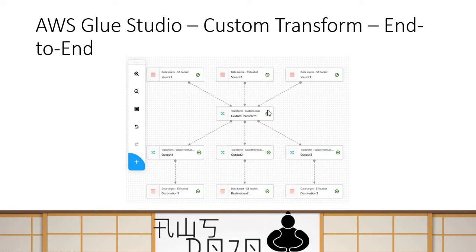Running some kind of business logic over here to change the data. Then we update the output schema. And then we got 3 select from collection nodes over here to pick the three output dynamic frames from the collection. And then we got 3 destinations, which are in this case writing all 3 dynamic frames to 3 different locations in an S3 bucket.